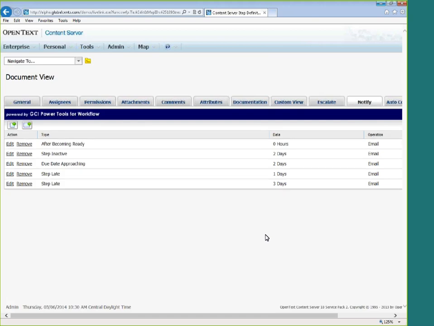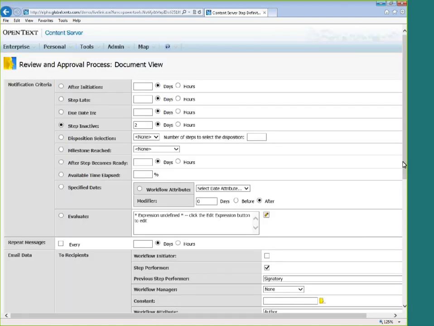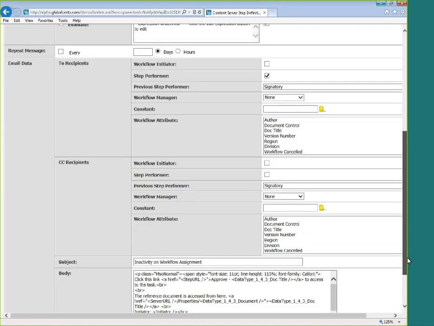In this case, you can see for this step, the user will get a notification message after the step becomes ready. If it's been inactive for a while, we can even look if they haven't worked on it for a couple of days. It's just sat in their inbox. We could poke them with a message and send them out any message we want. And the messages can include any workflow data that you want to include by using the standard workflow replacement tags.